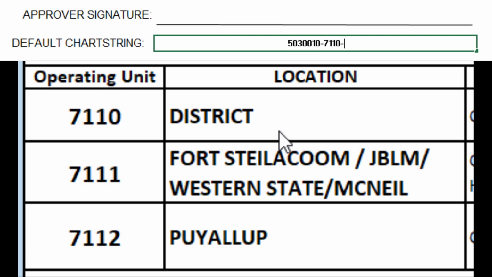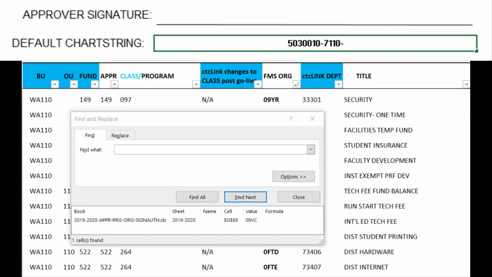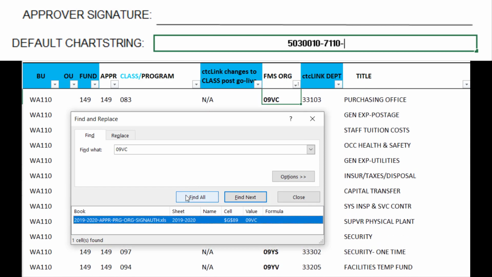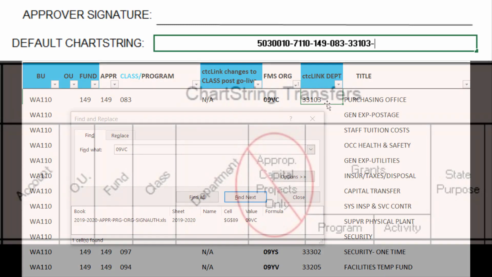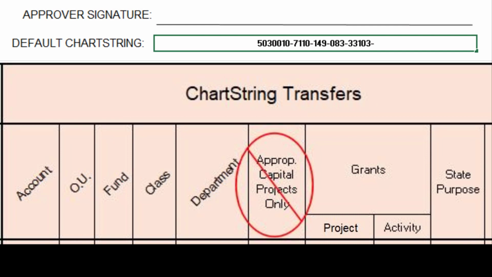Now I'm going to crosswalk my fund, class, and department. I'm going to open the signature authorization spreadsheet. I'm going to search for my legacy system organization code, which was 09VC. And here you will see my fund is 149, my class is 083, and my department is 33103. No one will put an appropriation number as part of their default because it's only listed for when we're spending capital funds, so I'm going to skip that section, as should you.